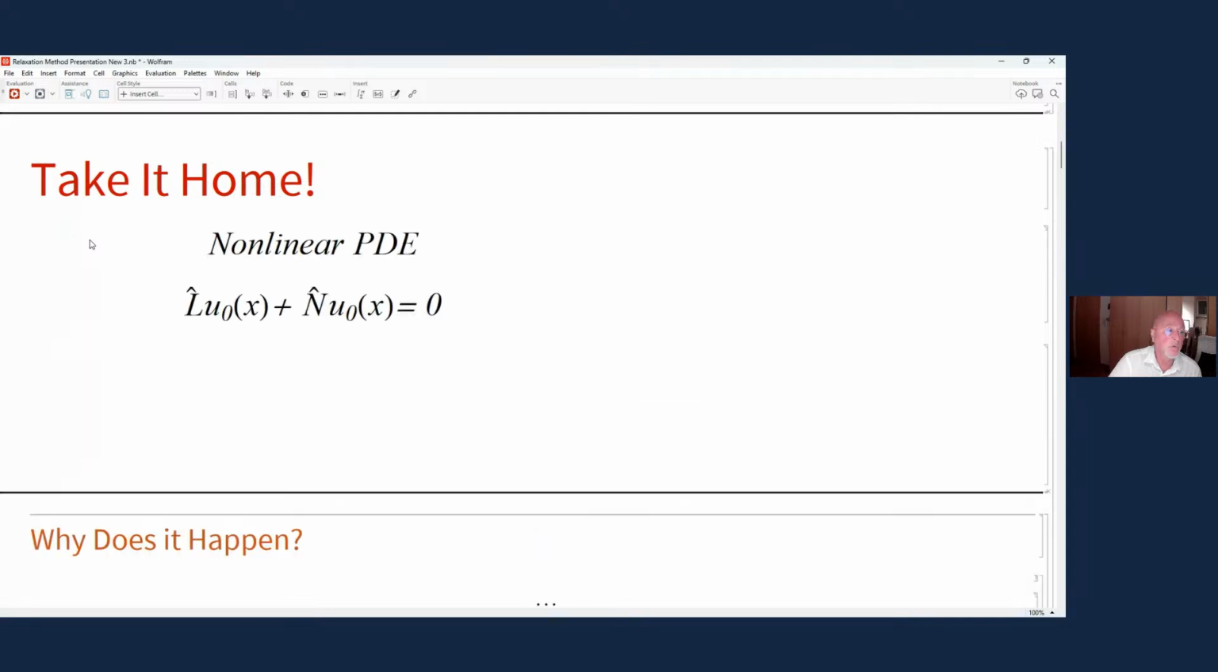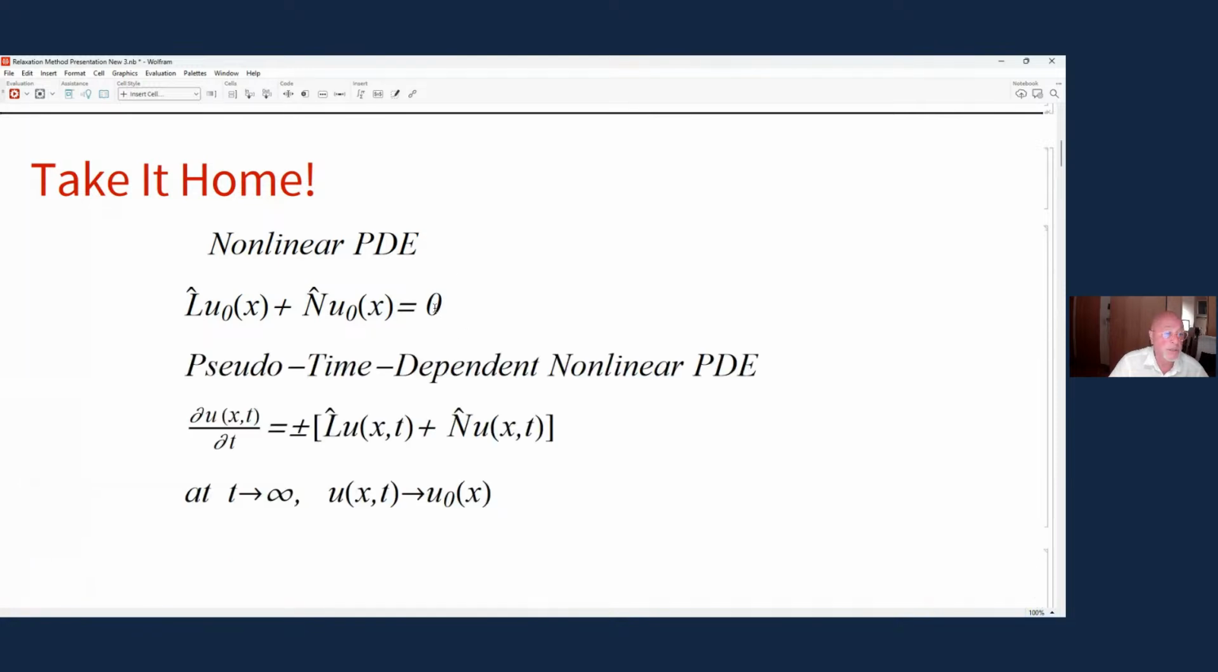So what I would like you to take home with you: assume that we have a partial differential equation, a stationary one. Here L is the linear operator, u naught is the dependent variable or a set of dependent variables, x is an independent variable or a set of independent variables, and N is a nonlinear operator. And our task is to solve this nonlinear equation.